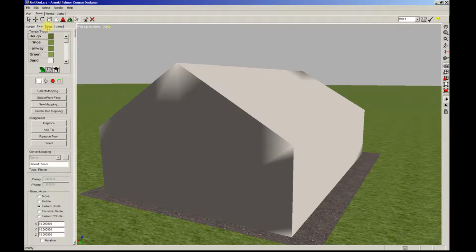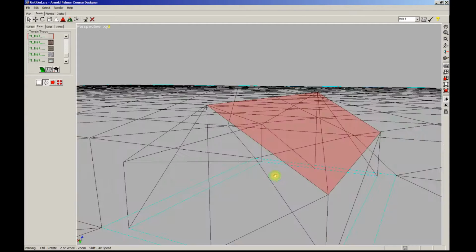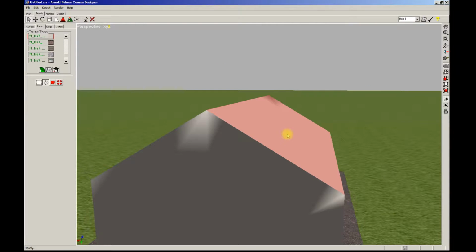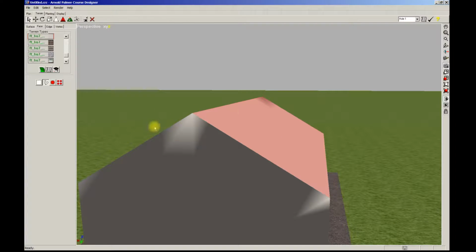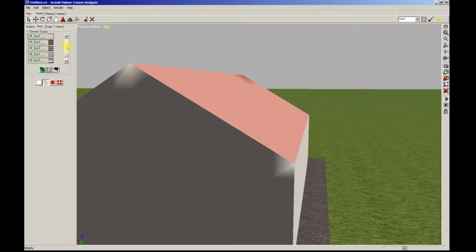So I'm going to select face, drag select, and I'm just going to select this roof right here, this side. You can only select one panel at a time, so I can't do both sides. Before I do this, I want to show you something.